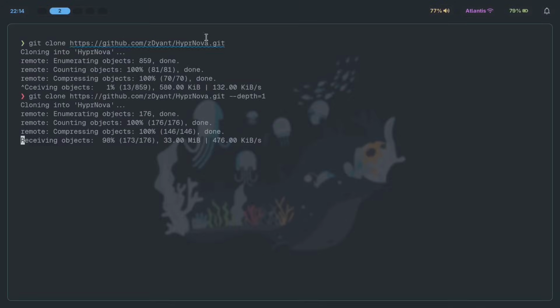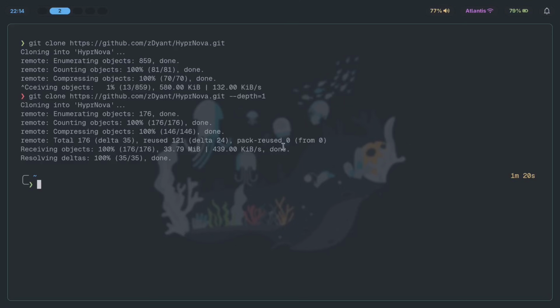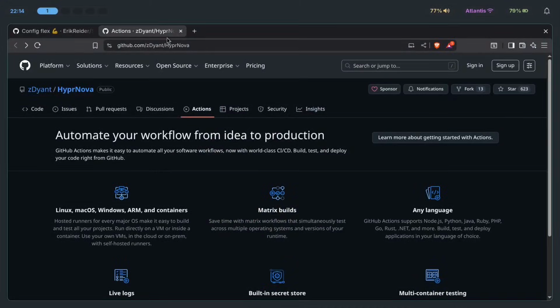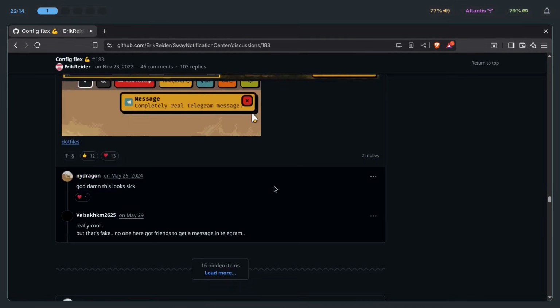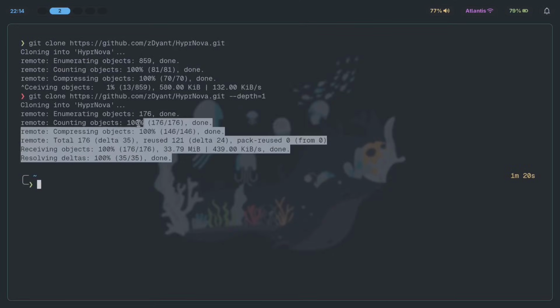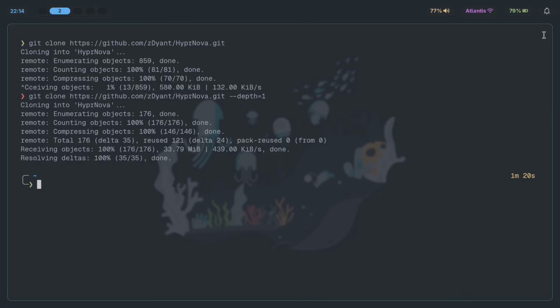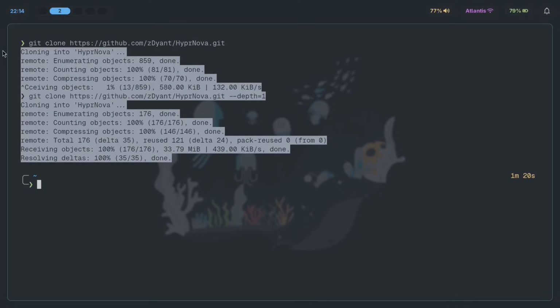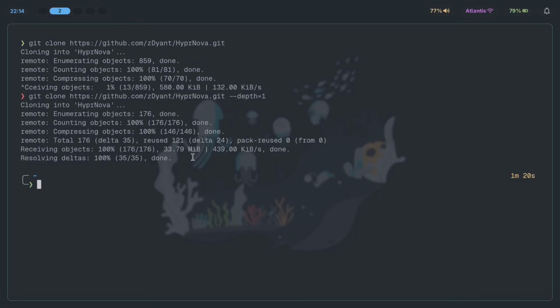So the best thing for you to do is to clone the .files of someone who's already customized it. As you can see here, there's quite a lot of them. You can choose whichever one that you want. Clone this and make sure to change the parts of it that you would like to change. In doing that, you would basically be creating your own Sway NC config.